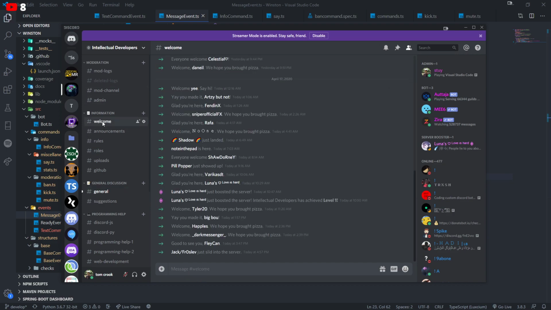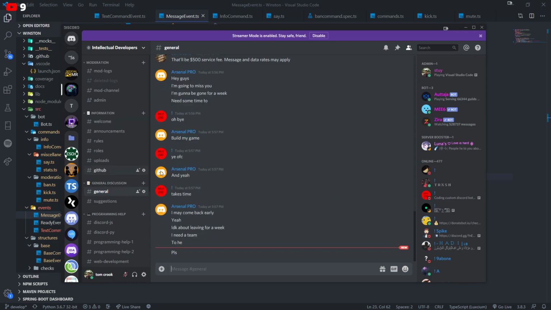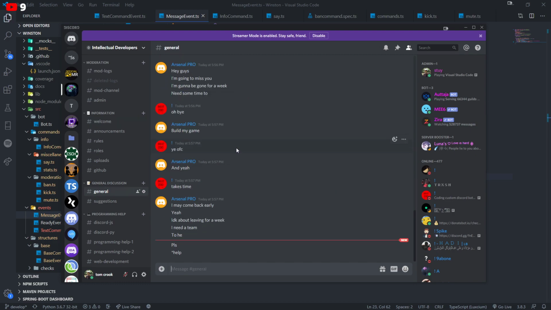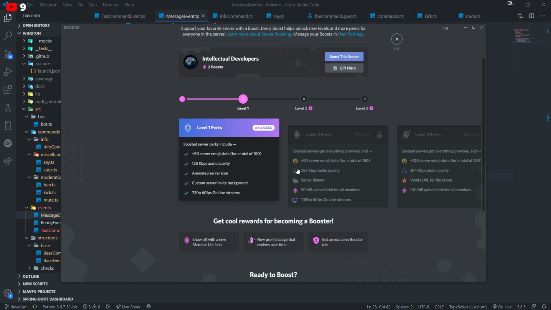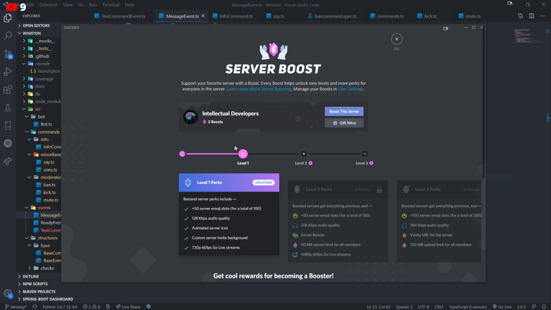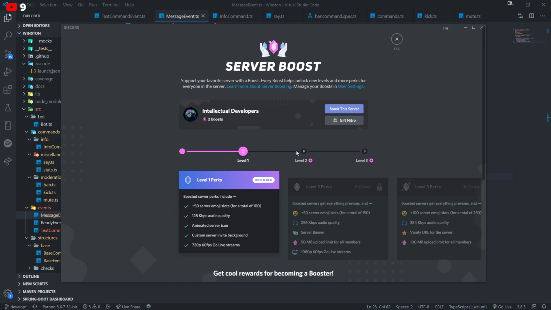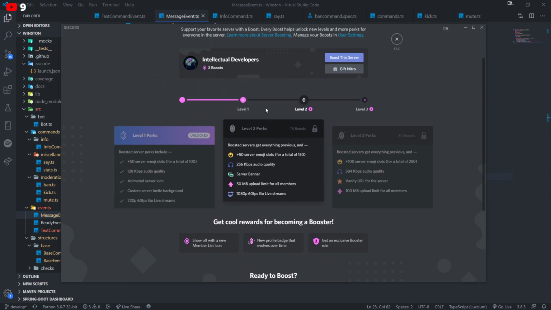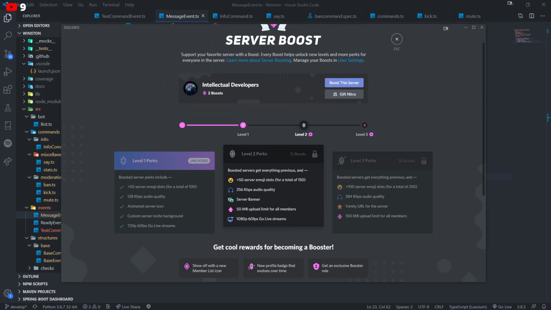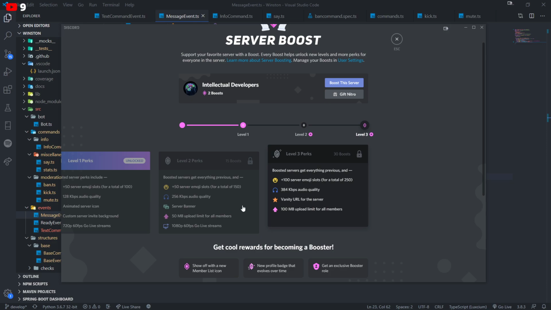Actually, what the hell? But yeah, I actually think they changed up Nitro a little bit, because I remember before it was, I think, 2 boosts, and then, oh wait, never mind. I think it's the same. So, oh wow, we get 15 boosts, and that's 50 megabytes, server banner, 1080p 60 FPS, and level 3, that's like a grand slam right there.